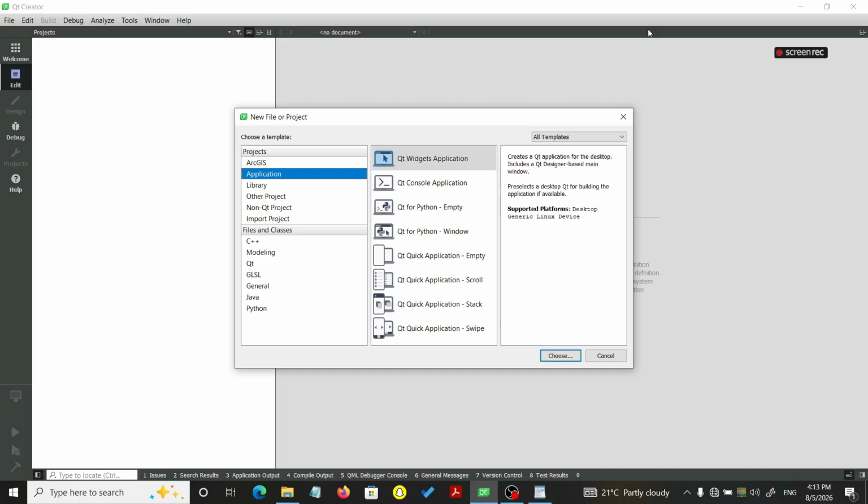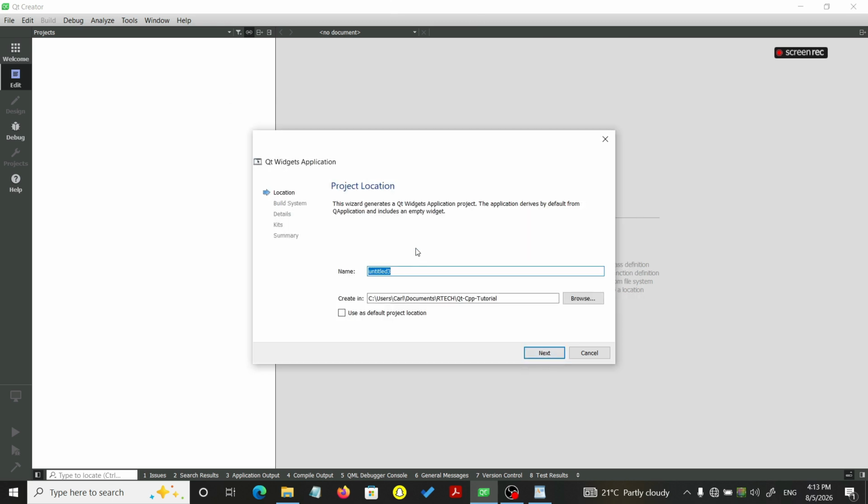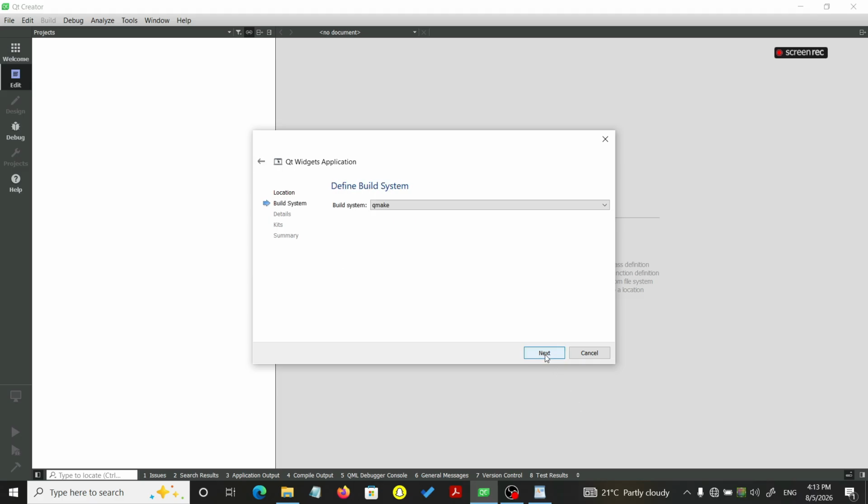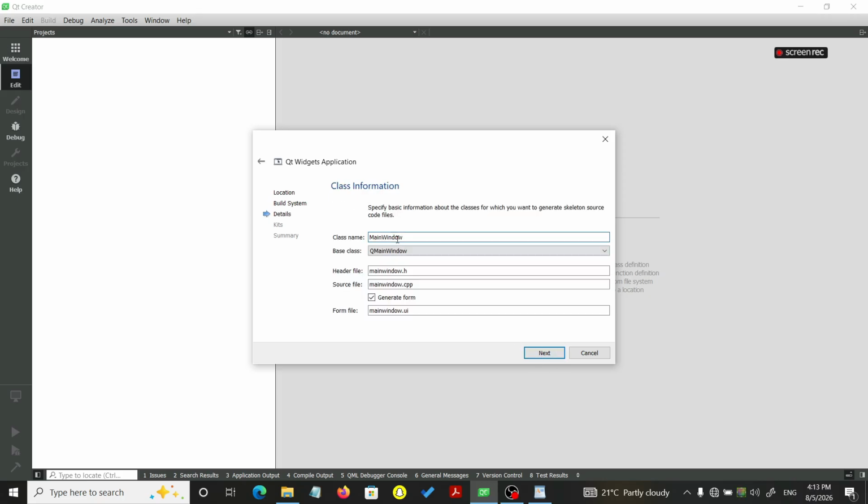Today I'm going to teach you how to create a downloader with Qt. Create a simple Qt widgets application. We use QMake for the build system as usual. Now let's name it file downloader. For the base class we'll take a QWidget.